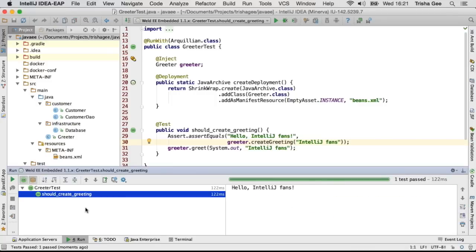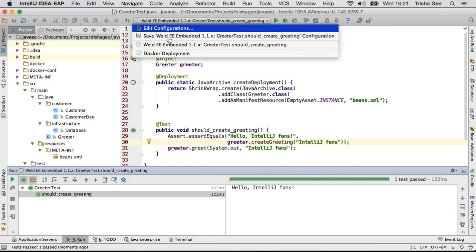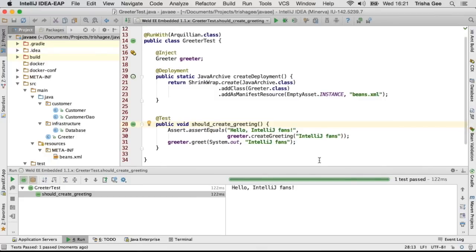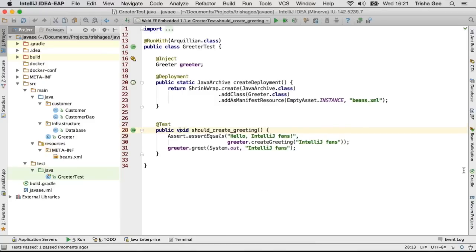And you can see, as per usual, it's giving me what I'd expect to see in test results, whether this test passed or failed. If I want to, I can configure those. I can configure more of those configurations for Arquillian as well. And so that's the additional support we've added for Arquillian.